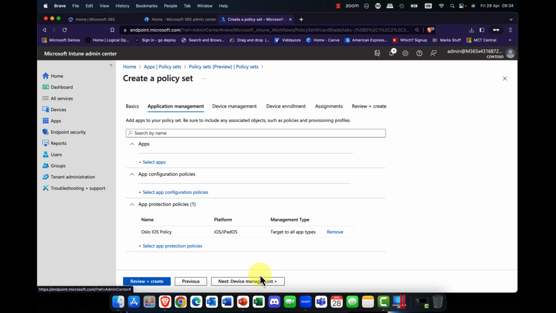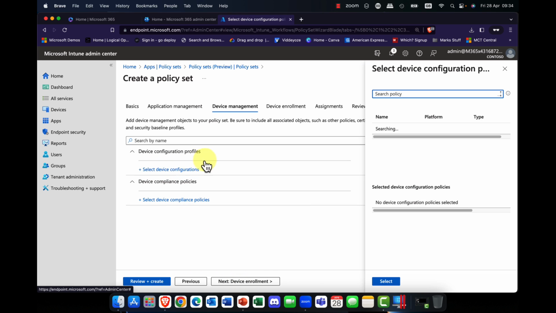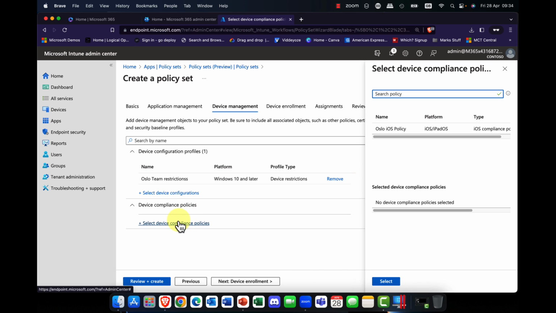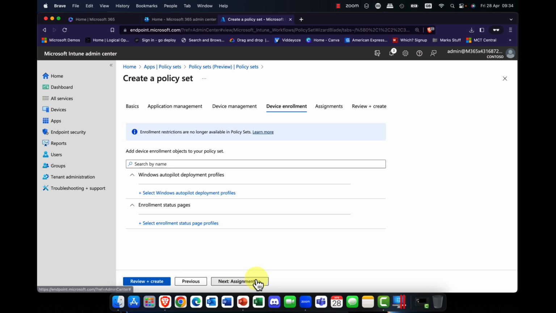Now I click on next, and now come the device options. Again, it says to select, for example, the configuration profile. So there's the device configuration profile that I created. Do I have a device compliance policy? Yes, I do, so I can bring that in. Once you've created all of these individual policies, you can add them into this policy set. And once you've got the policy set, I can now click on to assignments.